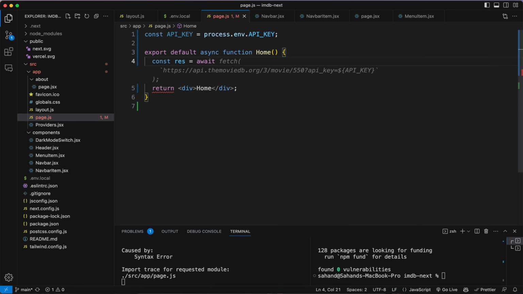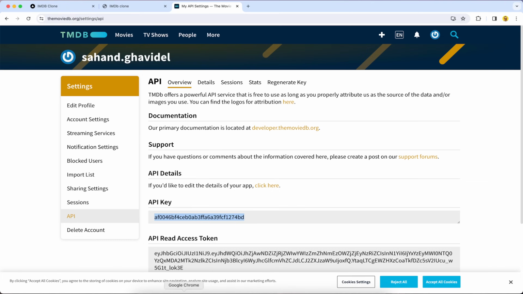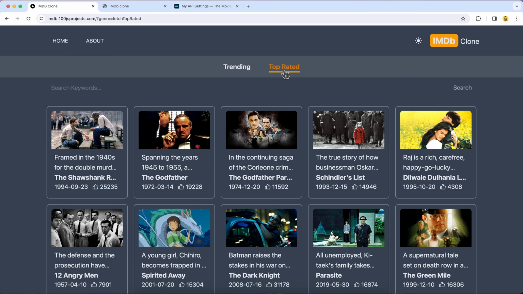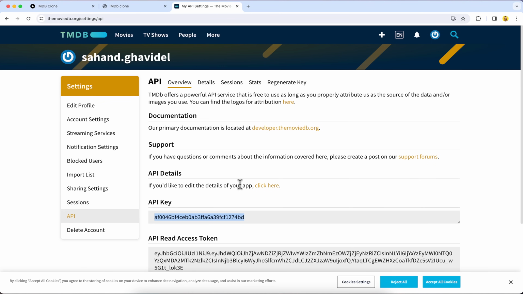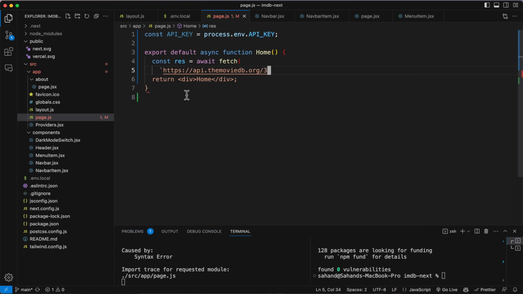We use the fetch method, and the API URL for the TMDB website is https://api.themoviedb.org. We want to use version 3, and after that we want to have a dynamic URL because we want to create a request based on the top trending or top rated. So we want to know what this query is here, the genre. Based on this genre, we want to get different data from the API. So here I want to make it dynamic.